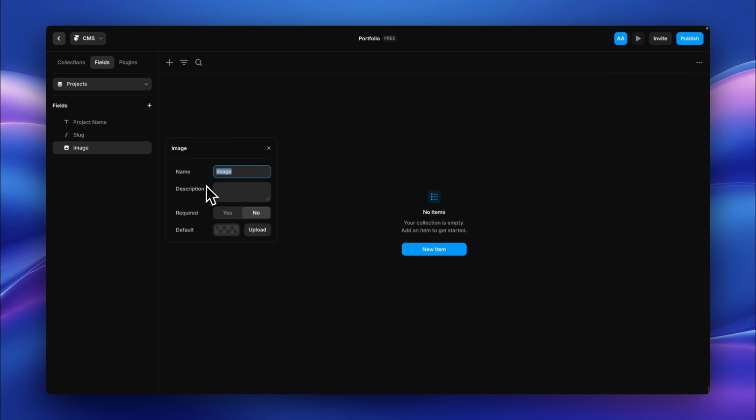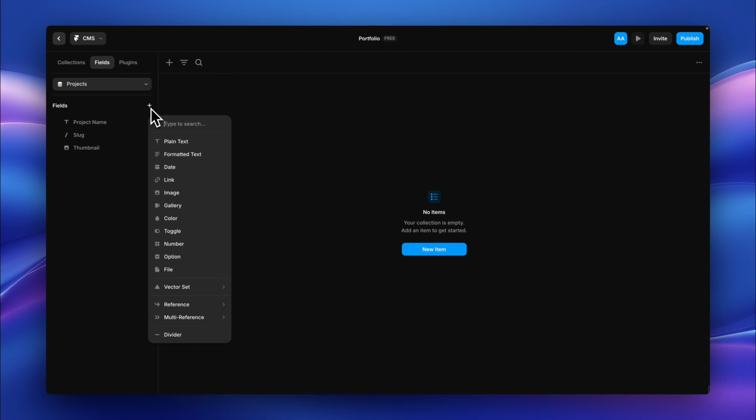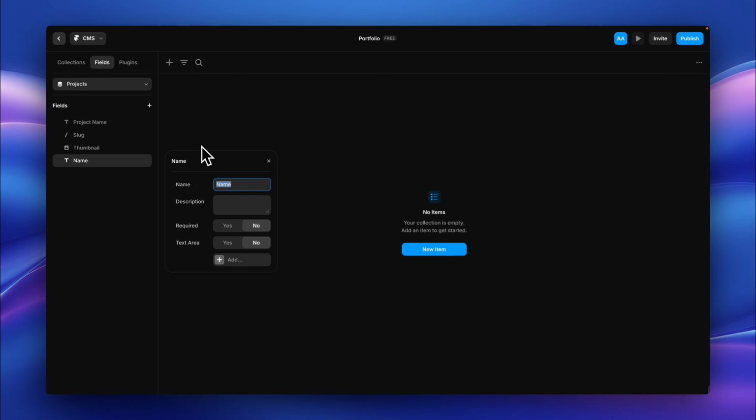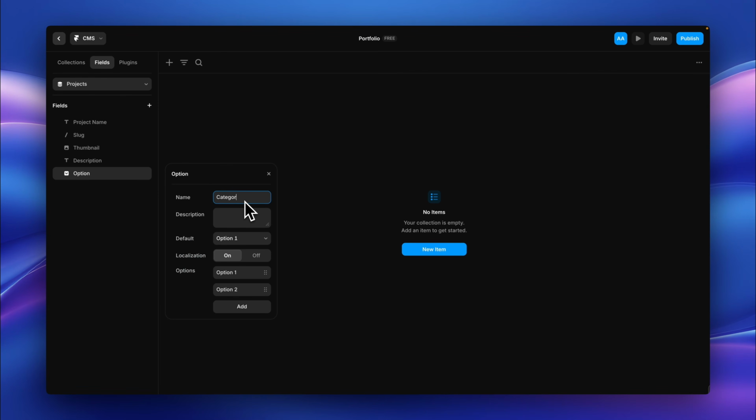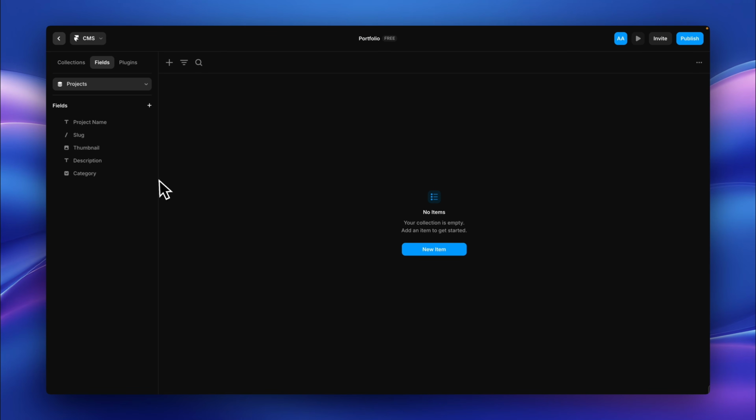First, an image field. I'll call this thumbnail. This is what will appear on the project card on the homepage. Second, a plain text field for a short description, 1 or 2 sentences summarizing the project. Third, an option field for category. I'll add options like branding, web design, and motion so we can filter by type later. And fourth, a link field called live URL, so each project can point to the finished site.